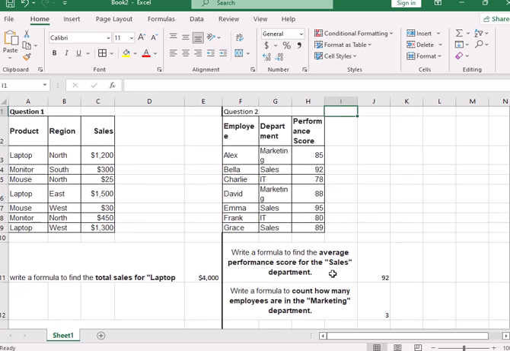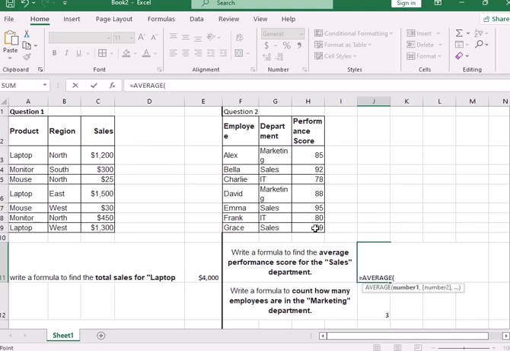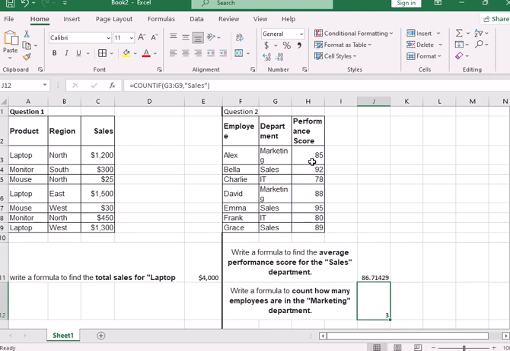Now what's the second question? The second question says, write a formula to find the average performance score for the sales department. Similarly, anybody could have just done average of this. But that would be wrong because you're looking for the average performance score for only the sales department.